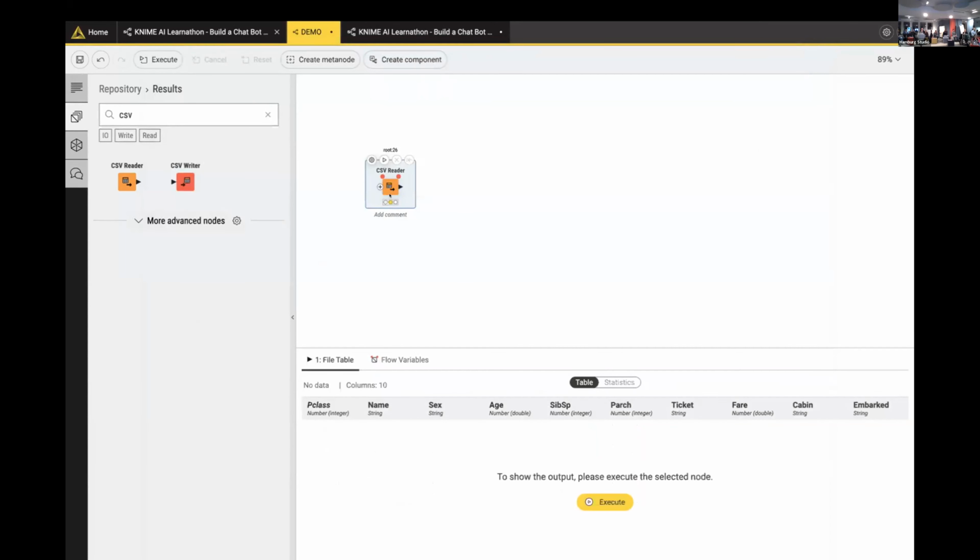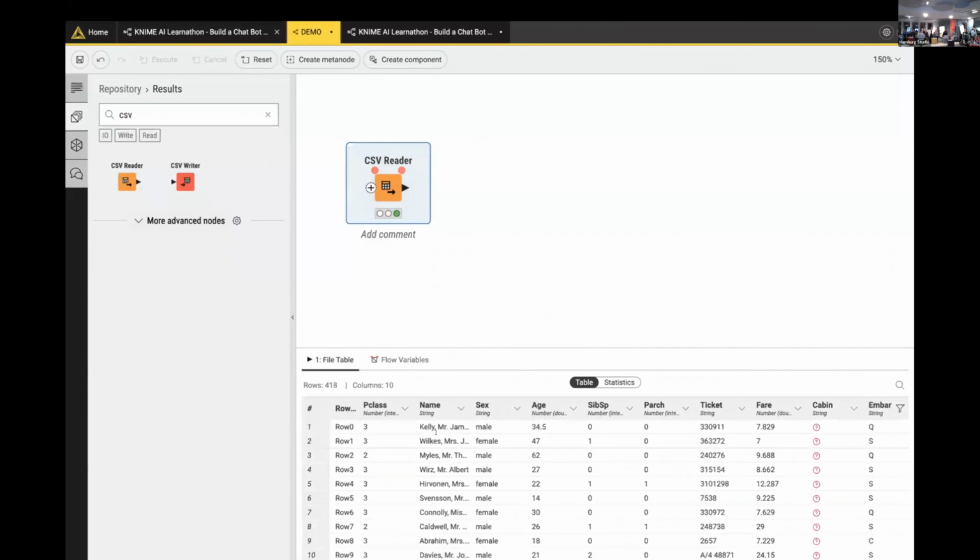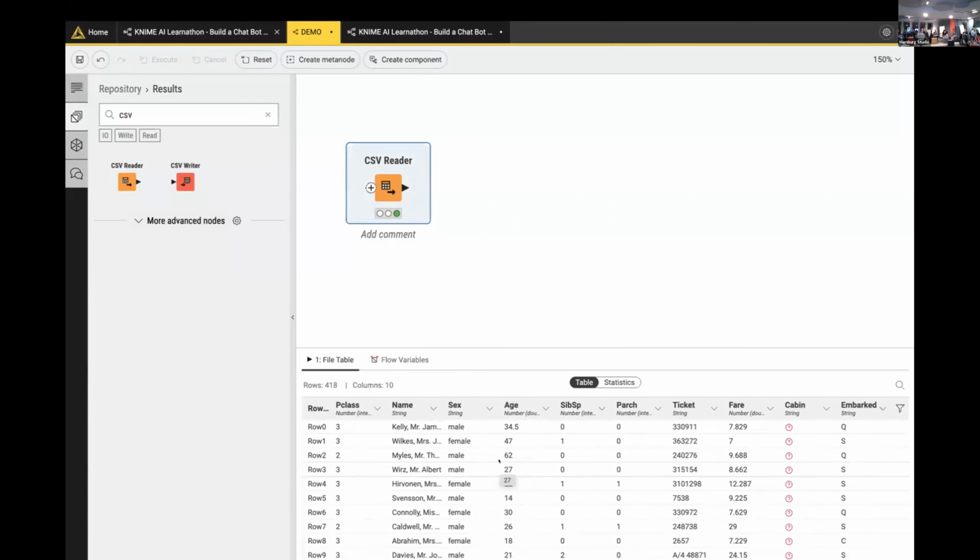Now, this node shows this yellow kind of traffic light. It means that we have to execute it. Just hit play and here it is. And now, if we click on it, we have a preview. This is the CSV that we just read.